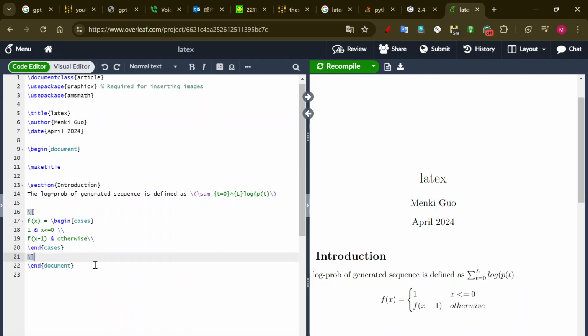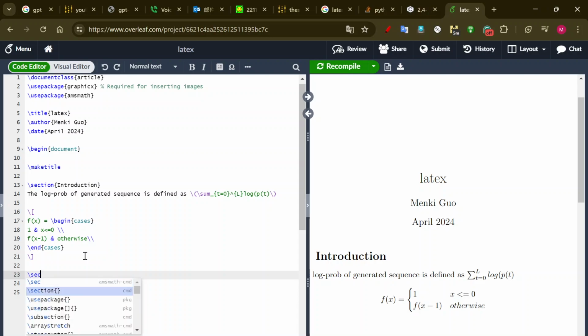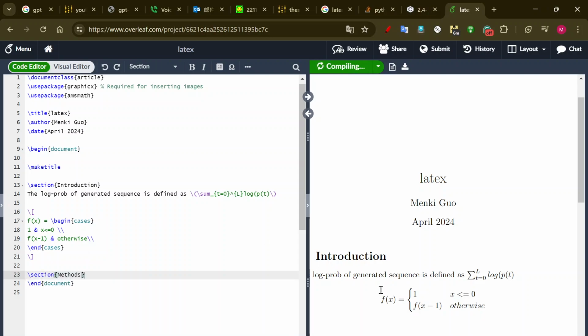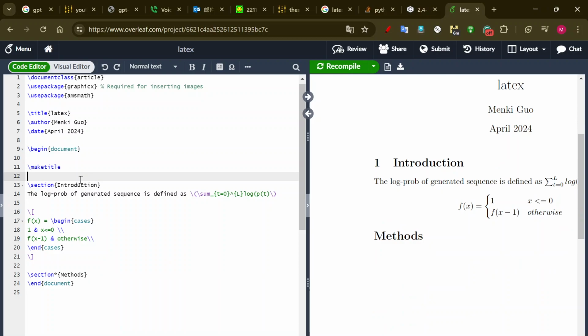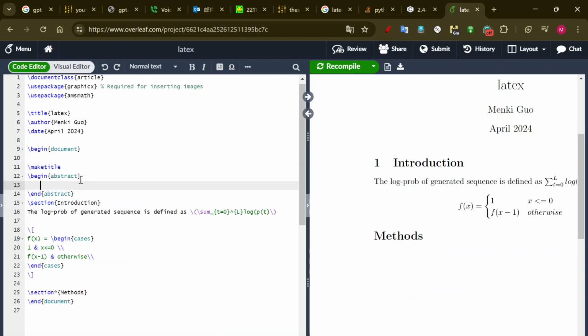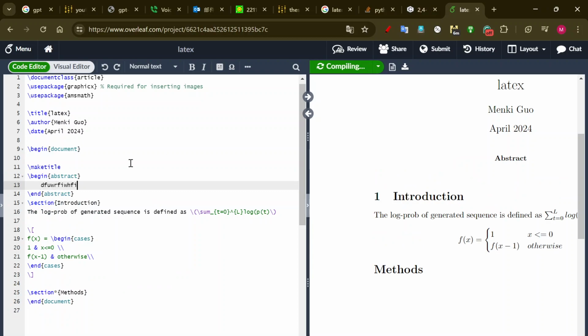And then introduction. And here you can have section methods. So if you do this, it will show up another section, methods. And if you don't want the number 2, you just put a star after the section. This will omit the number. See? And then at the beginning, I can have begin abstract. You show abstract here. So the abstract goes here.